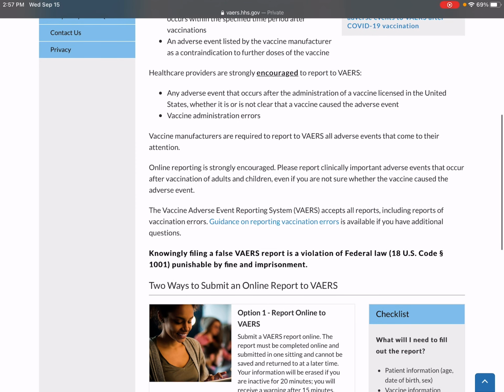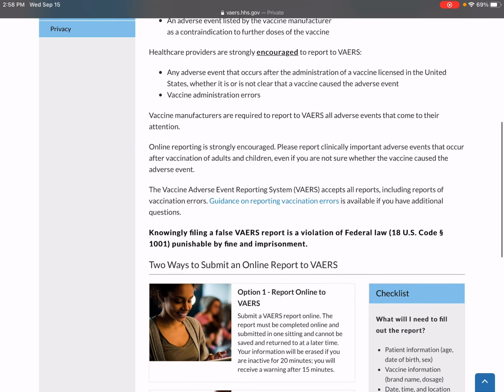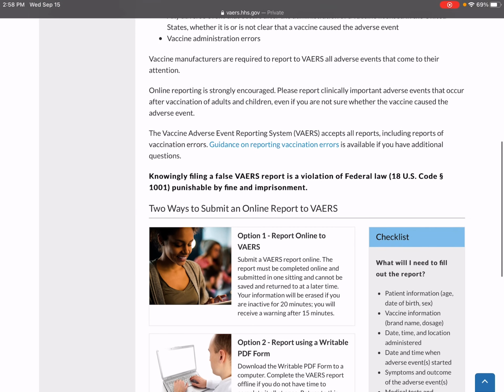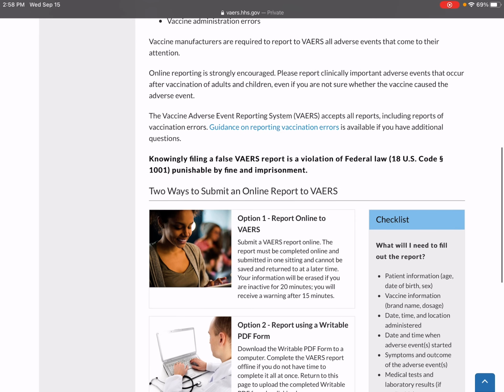And then again, it says under the encouraged, any adverse event that occurs after the administration of a product licensed in the United States, whether or not it is clear that the product caused the adverse event. Okay. And then here in bold, it says knowingly filing a false VAERS report is a violation of federal law. There's the title, code, and section for you. You can look that up to read the law yourself.